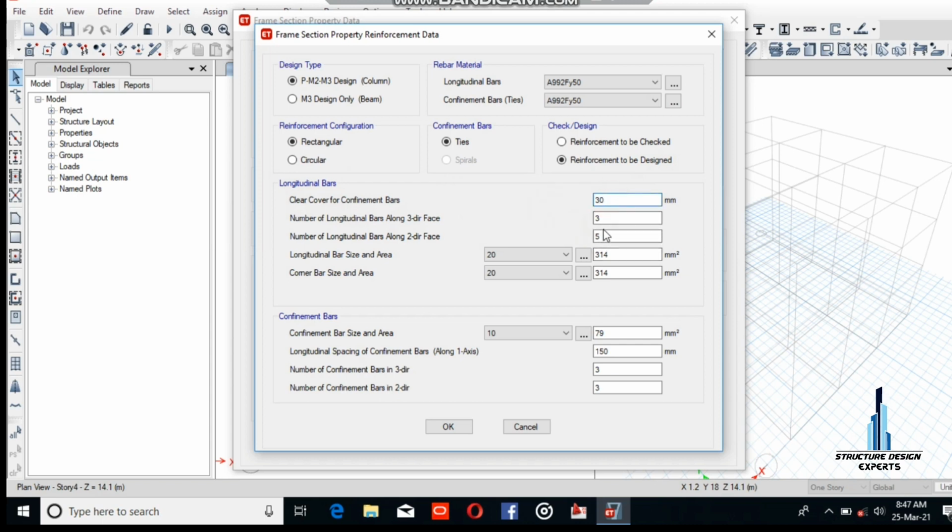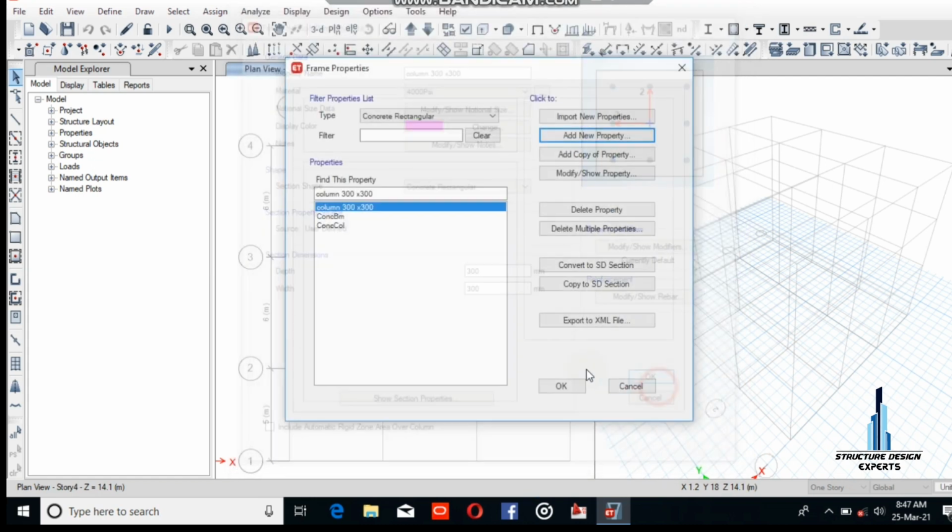So here, the distance between the cover, meaning the distance between two bars, is 30, depending on the size of the column. So select the number of steel bars, how much steel you are using, and how much grade steel you can use here.